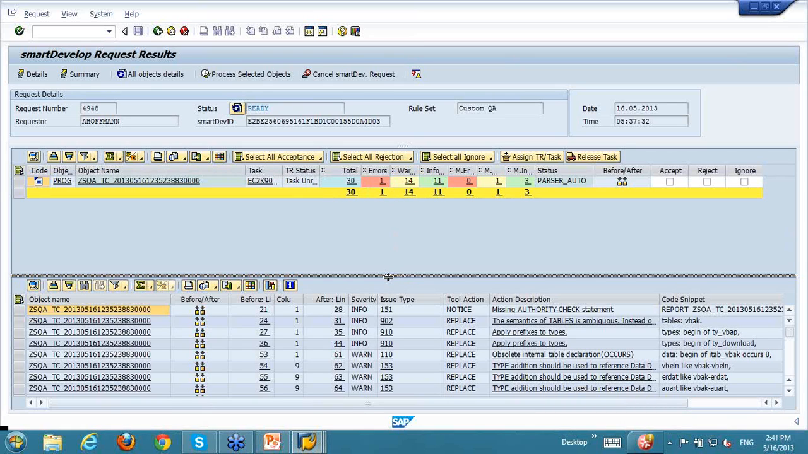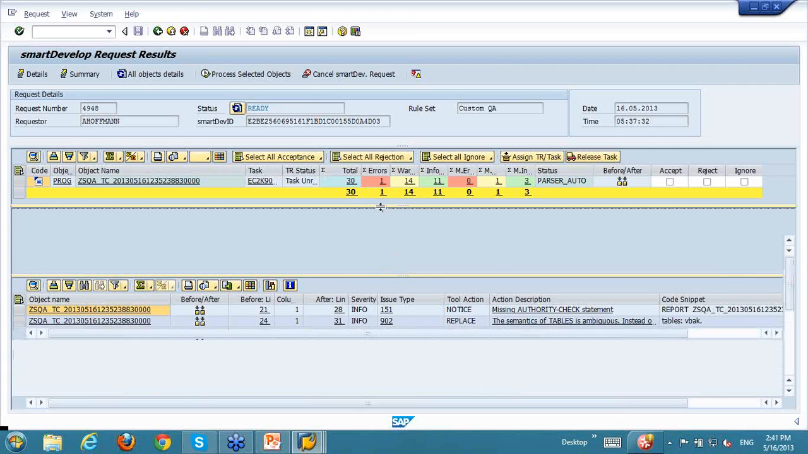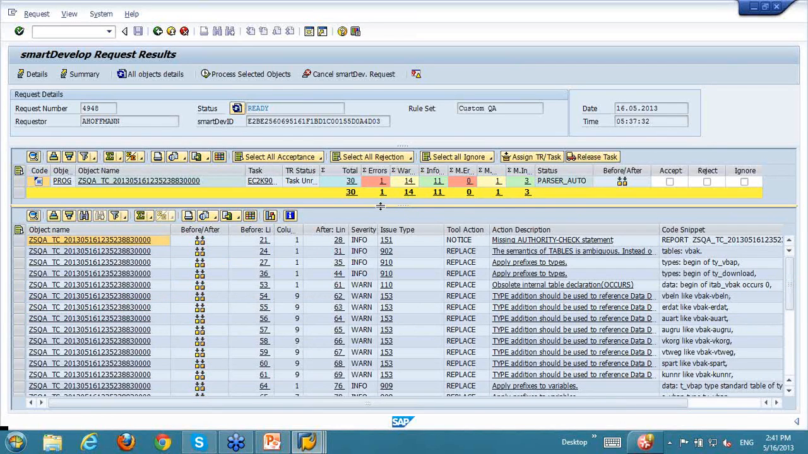You can sort, and down here in the last section of the screen you see the detailed issues. So you always get here the code snippet so that you directly see where the issue sits. So for example, here the authority check statement is missing. You also see what's the tool action, so this is information only. Others with replace are replacing something. There's a unique identifier for the issue type. So missing authority check statement has the issue number 151 and so on and so forth.